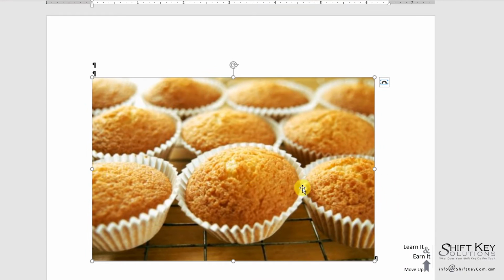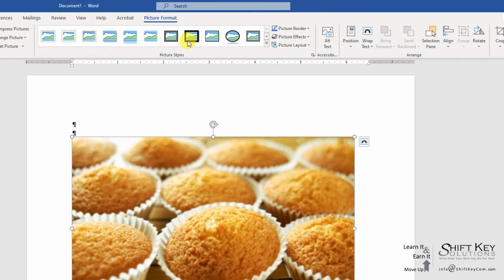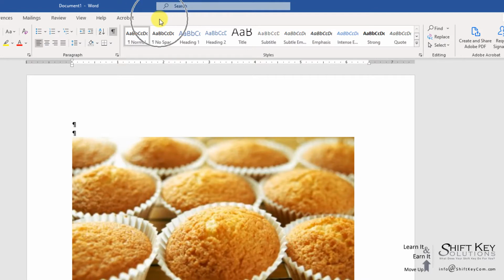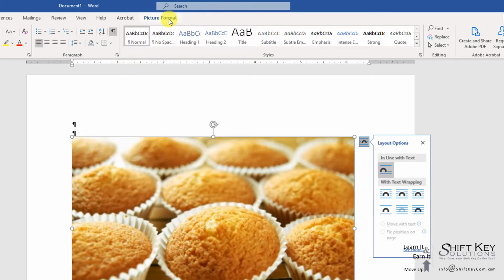Now, with the image still selected, and I can see that it's selected a couple of ways. One, I see my resizing handles here on the corners and on the edges. And secondly, I have my Picture Tools Format tab here at the top in my ribbon. If I deselect my image, that will no longer be available. I have to click my image one time to select it, and then there it is.